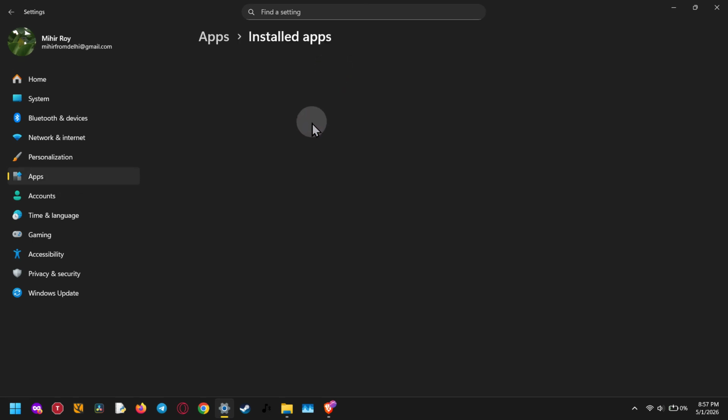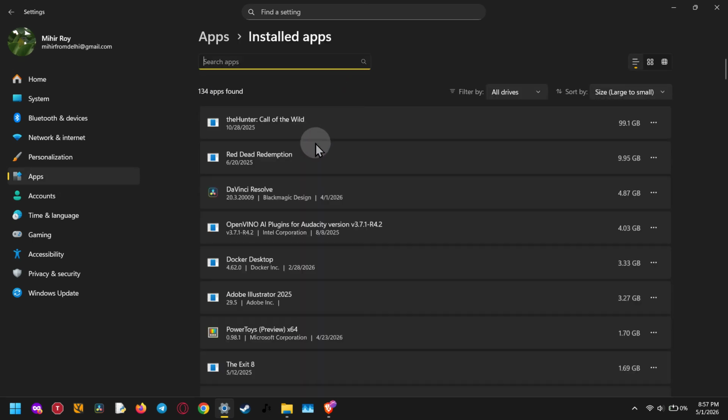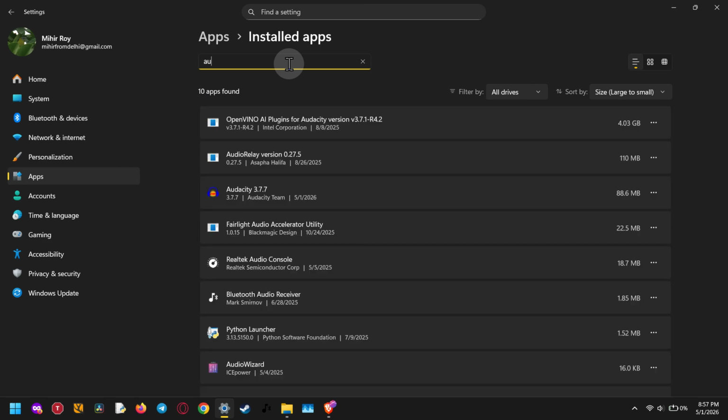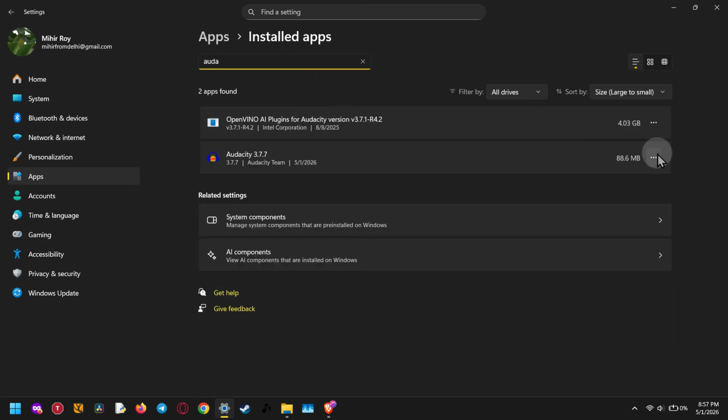This is where Windows keeps a full list of the programs currently on your computer. Now use the search bar and type Audacity. Once Audacity appears in the results, look for the three dots next to it and click those. From the menu that opens, select Uninstall. Windows will ask you to confirm the removal, so click Uninstall again to finish the standard uninstall process.